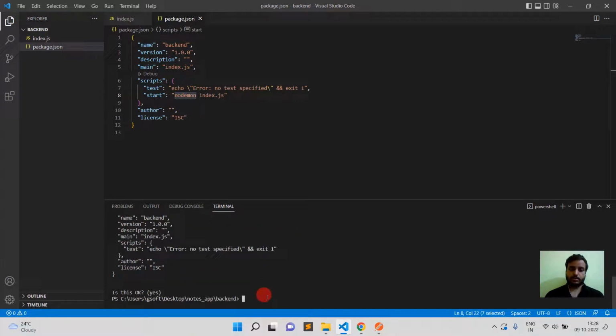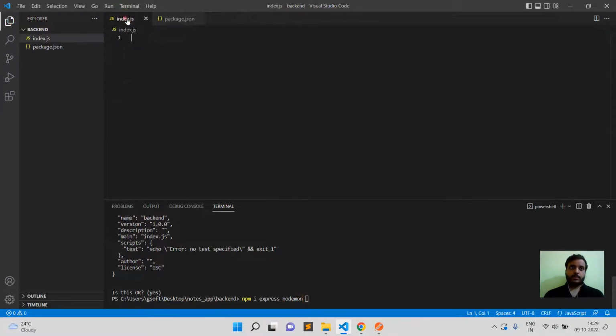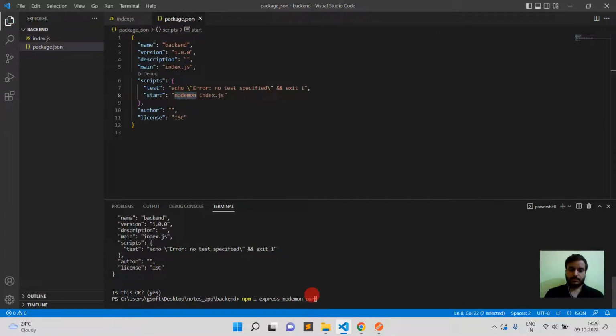So here in the terminal section write npm i express. Express is the framework of Node.js. Many inbuilt libraries are there, so I'm going to add this express, and next one will be nodemon. Nodemon will restart the server again and again when we press save in our project. And I'm also going to install cors because it will handle all the CORS issues in our browser.